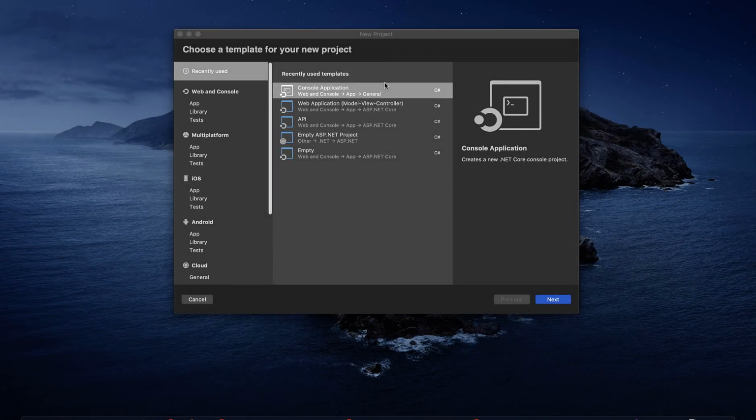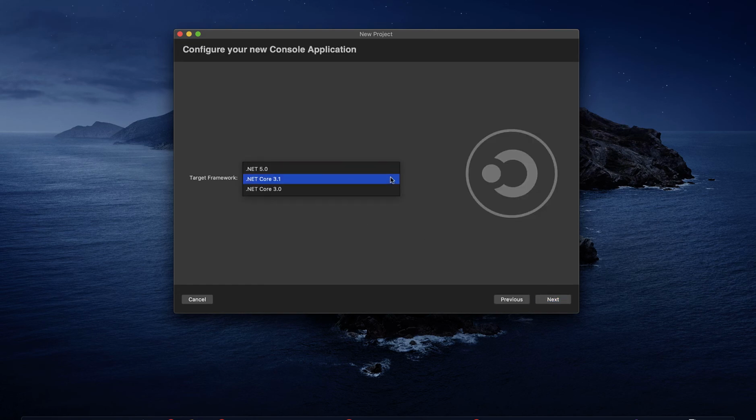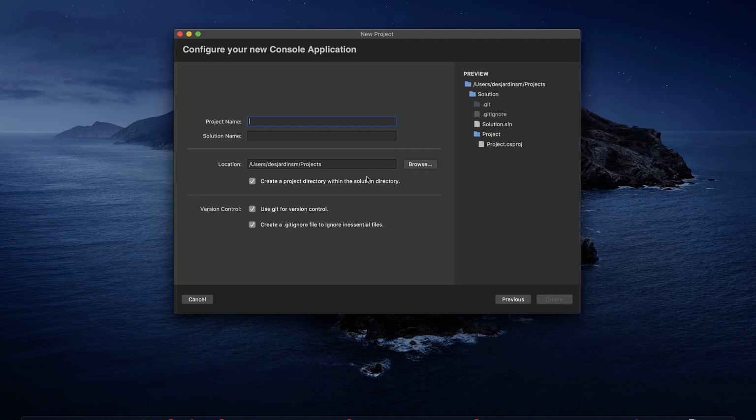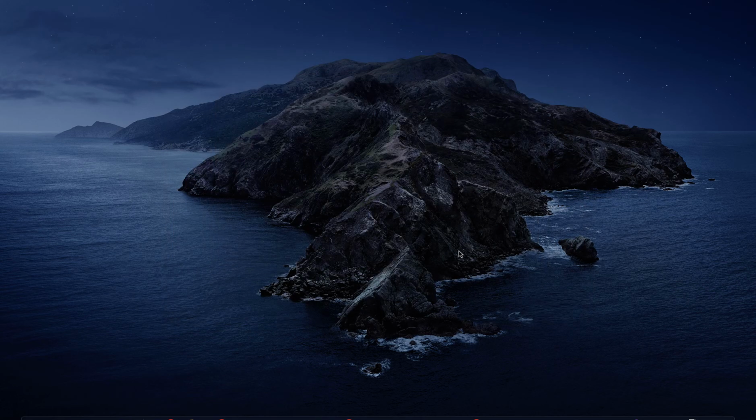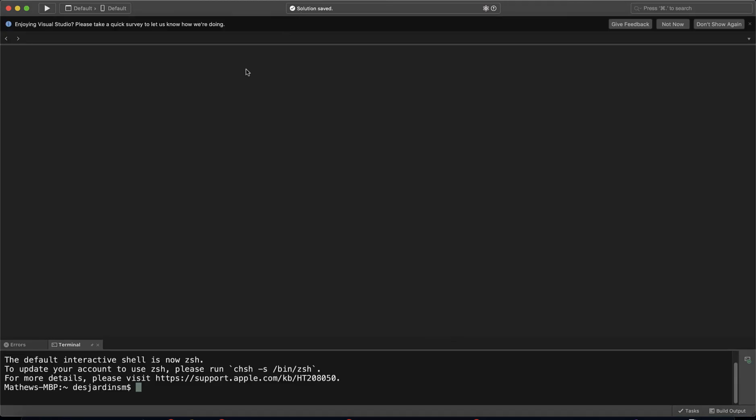Hopefully at this point you have your Visual Studio all installed. All I did was create a new project. I'm going to create a console application. From here, I'm going to select .NET 5 to make sure that's my target framework. And I'm going to do a demo of CS1, CS2 topics. And now I have my Visual Studio set up.